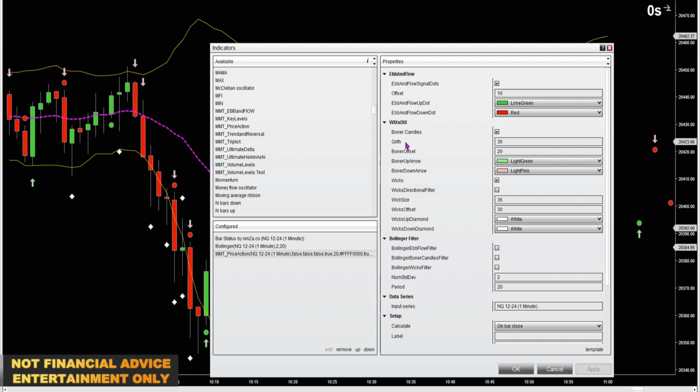You can choose the girth of these boner candles. I've got a default of 36 ticks. You might want to see something bigger or something smaller. It all comes down to personal preference, as well as the instrument and the time frame that you are trading. The default settings on this indicator reflect my love for the NQ 1 minute chart, and it's a good starting point for the NQ 1 minute chart. You can choose the offset for the arrows, you can choose the colors for the arrows.